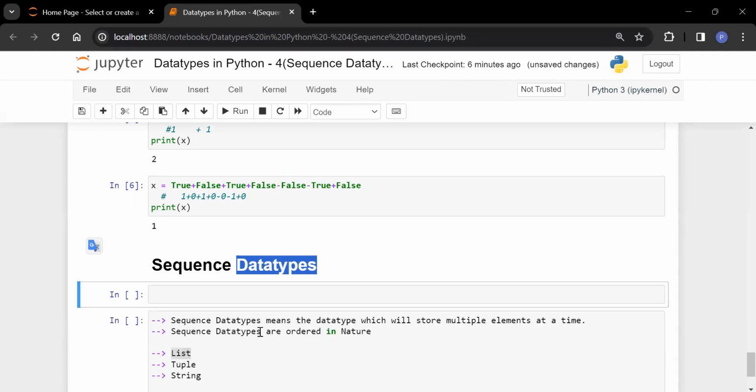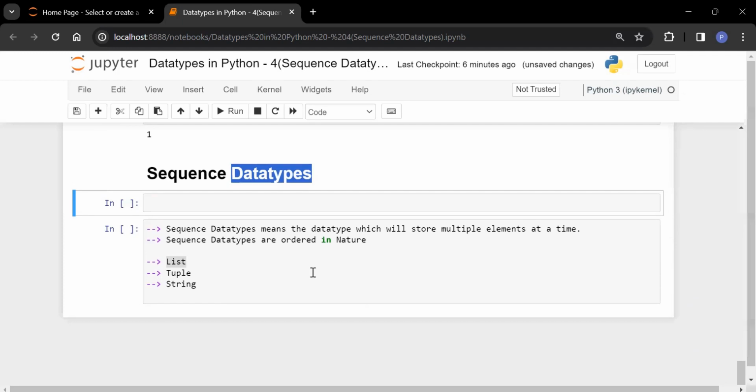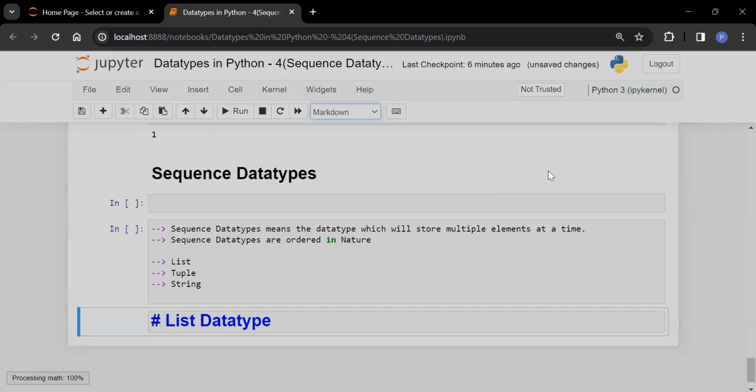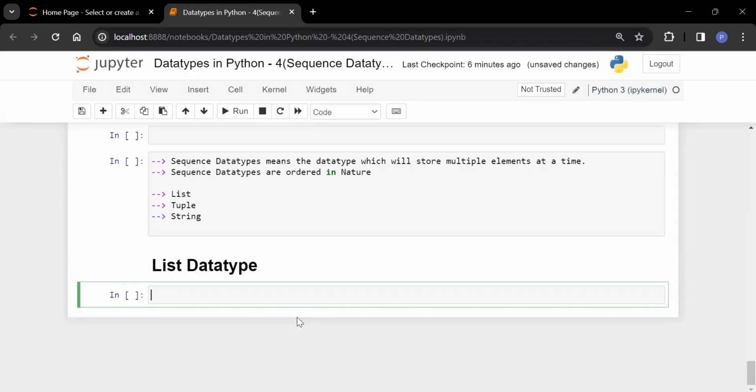Coming to the list, what is your list? Because you already know list is a sequence data type. So sequence means definitely list will store multiple elements, because list is a sequence data type. So what is the meaning of sequence data type? List is a sequence data type.